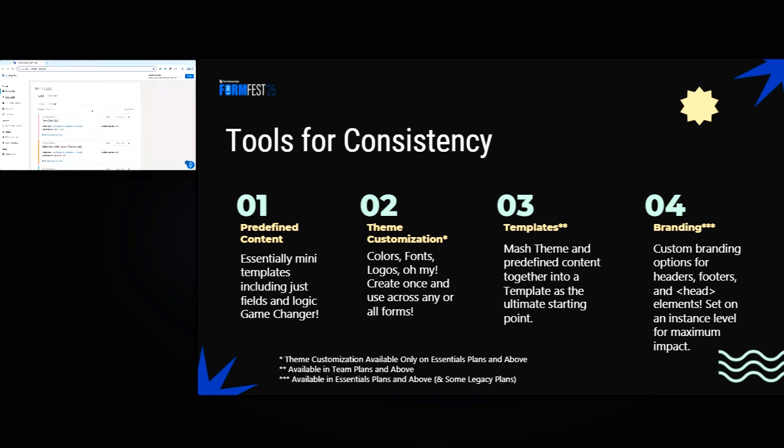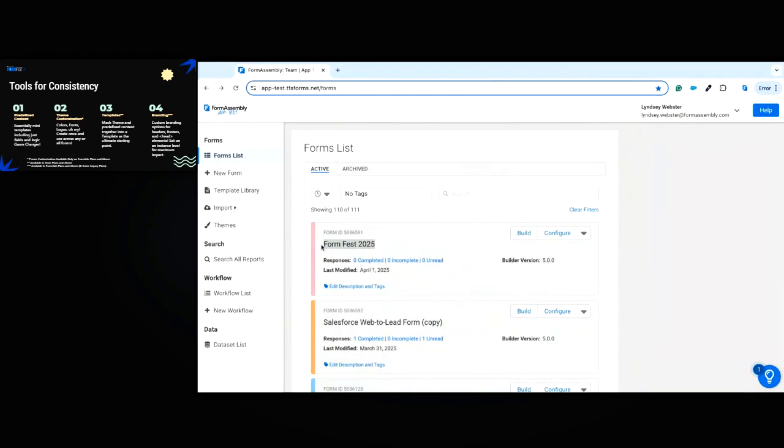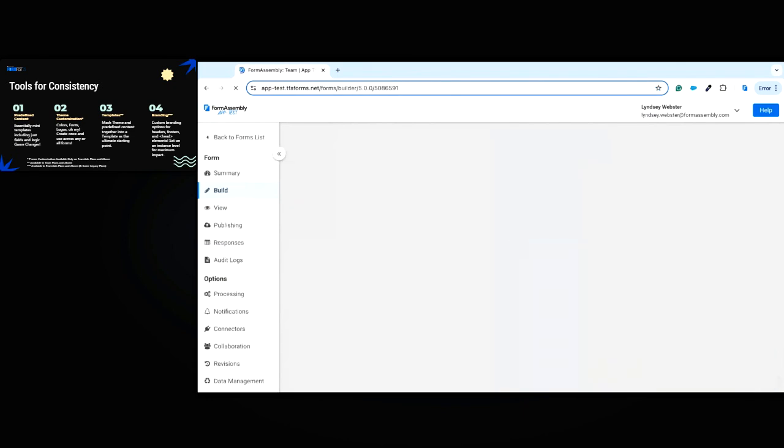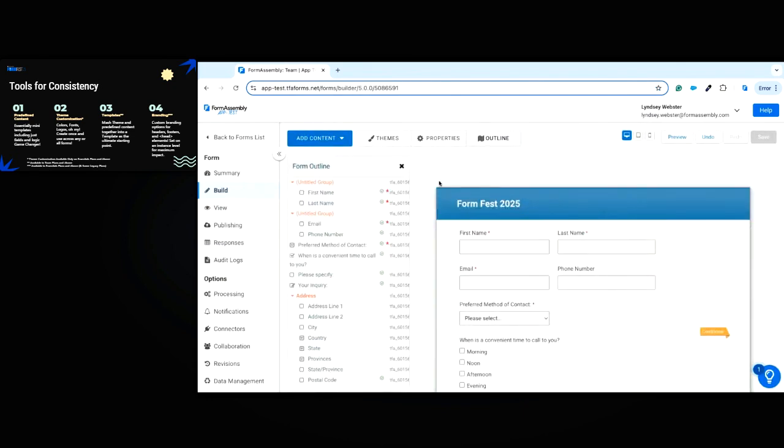Okay. So let's jump in. I've already got our FormFest 2025 form started here. If I go into my builder, talking first about predefined content. Predefined content is one of my favorite features. I geek out about it. I'm not embarrassed. But it really is like a little mini template. So any fields that you want, like a group of fields or an entire page, you can mark as predefined content to be able to use as a little chunk of form building on any form that you're using moving forward. So let's take a look at what that might look like.